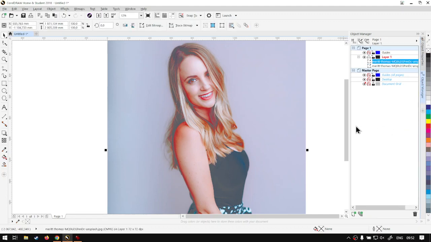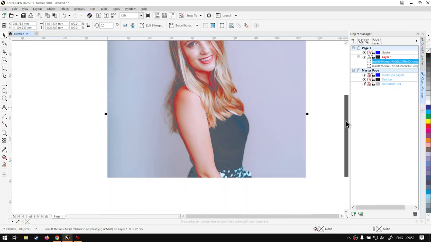Not sure what happened there. I think I still had the object selected. So paste. Now we've got two layers, exactly the same.